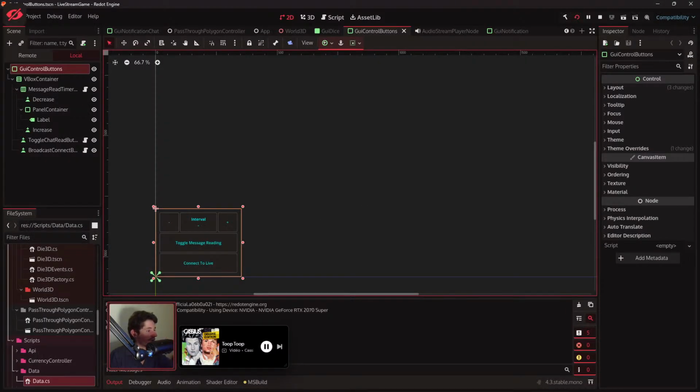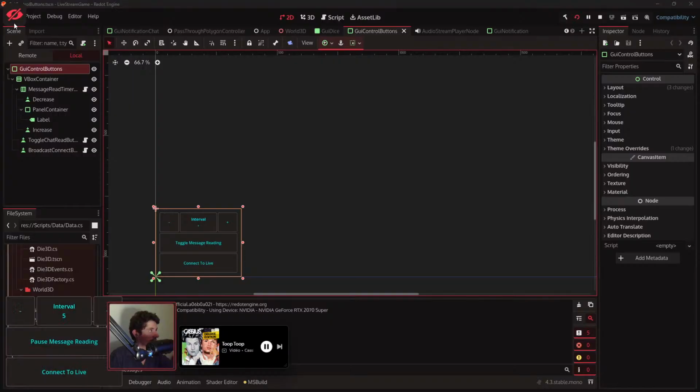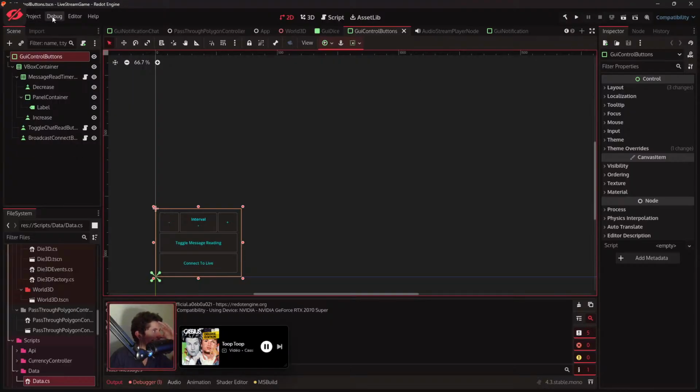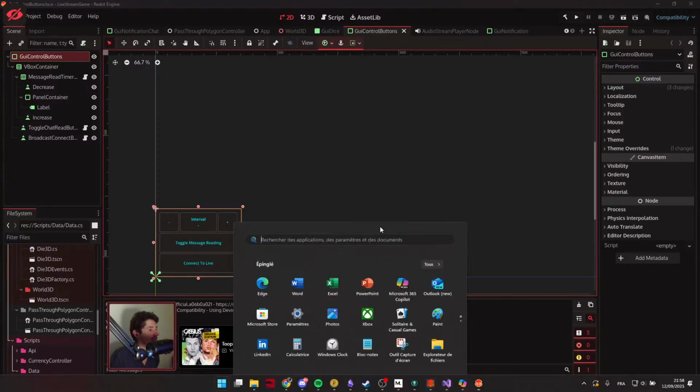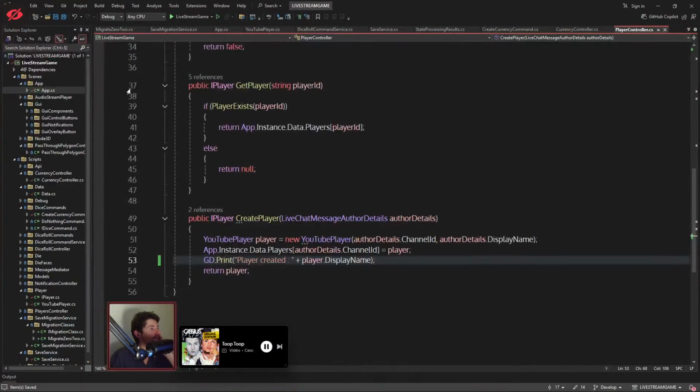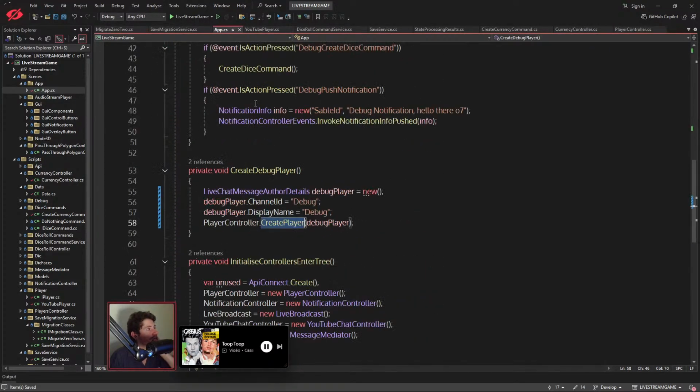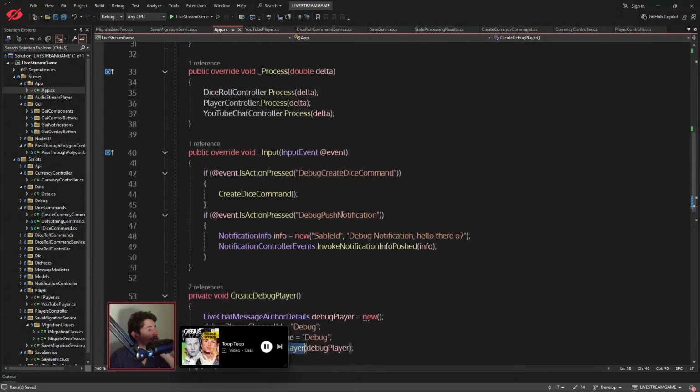Player created debug. Oh, maybe because I'm using the old ID? Yeah, that's a possibility. Like if I go check in app, my debug command here.